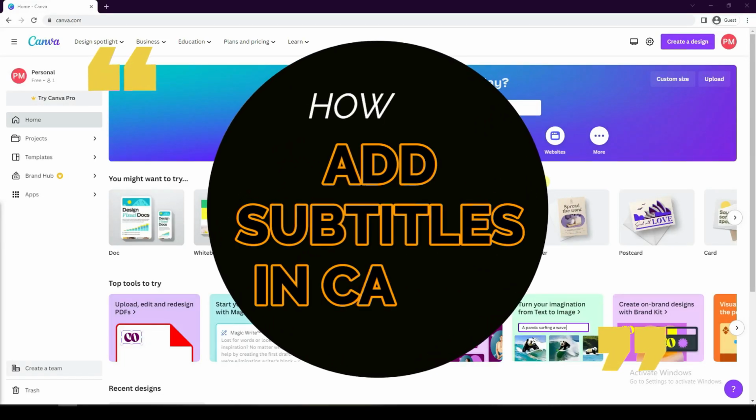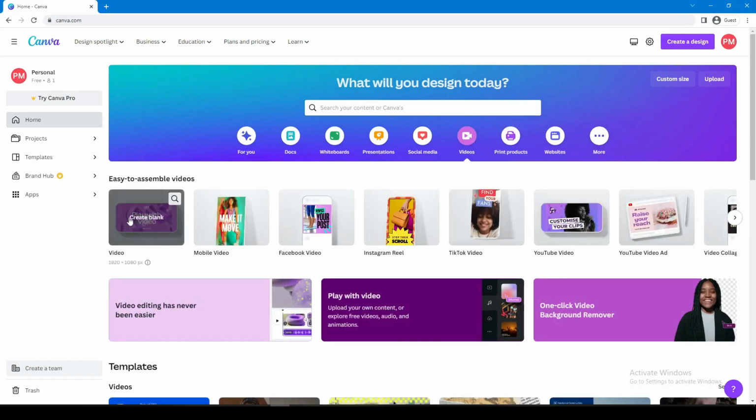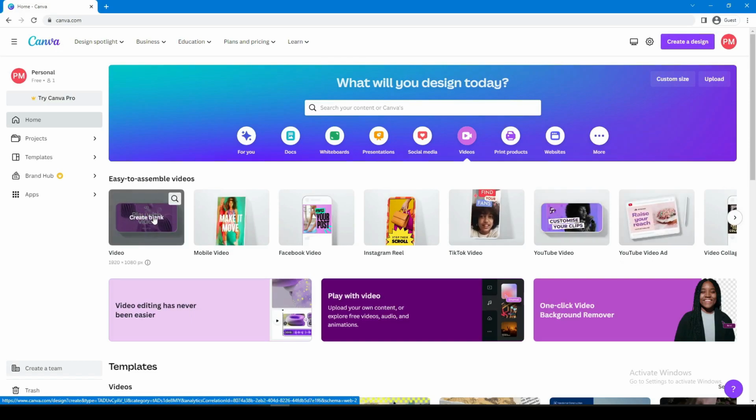In this video, I'll show you how you can add subtitles in Canva. So first, log into your Canva account and go to your dashboard. From here, you will see this top part, and just click on videos. Once you click on that, you'll see different kinds of layouts that you can use for your video. But for now, I will create a blank one.